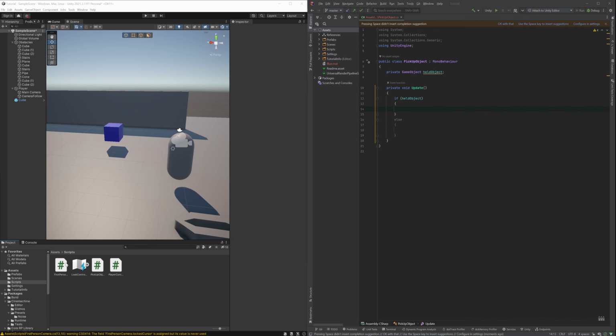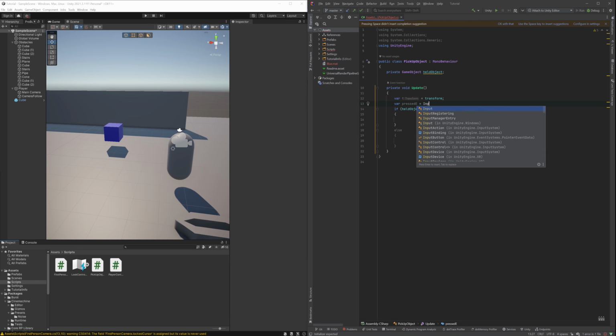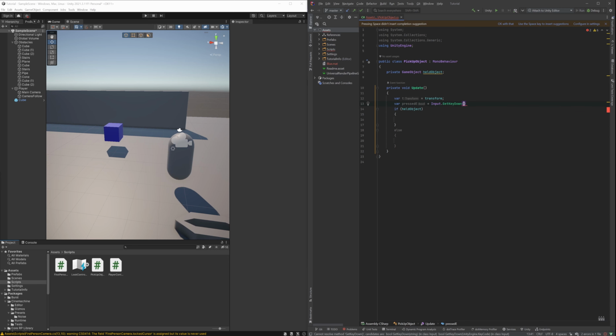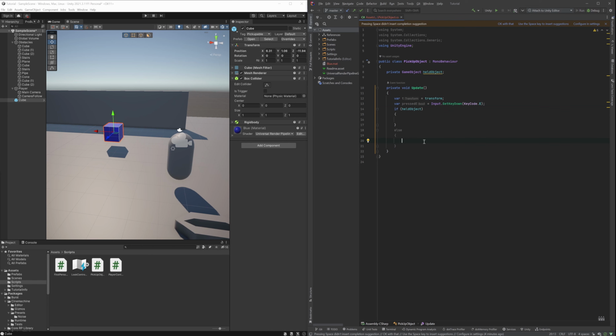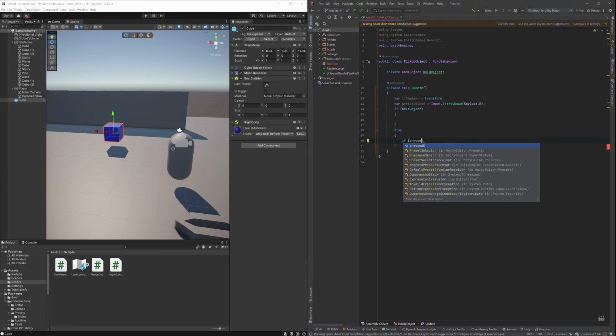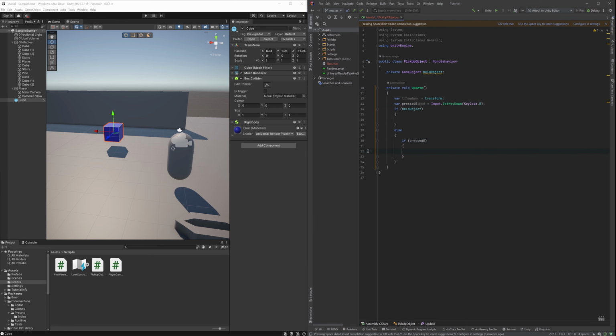So out of convenience, let's grab a reference to the player transform. And we'll also get whether we just pressed E this frame. And E will be how we pick up the cube. So if we've just pressed E and we're not holding an object, then we're going to want to figure out which objects, if any, are in front of us.